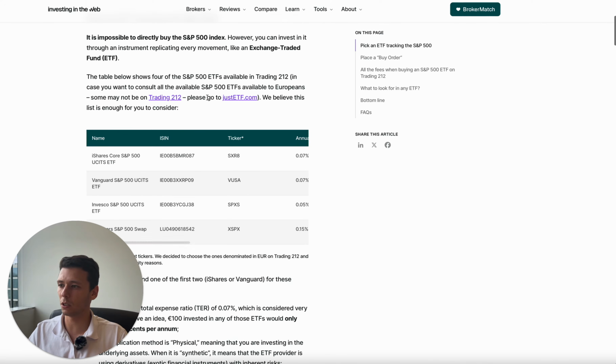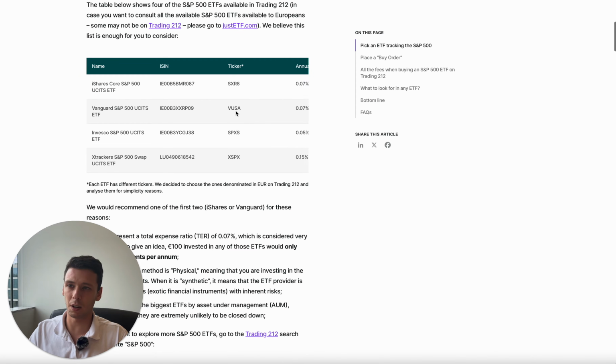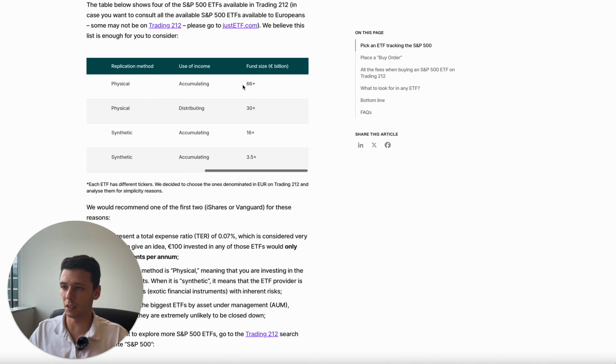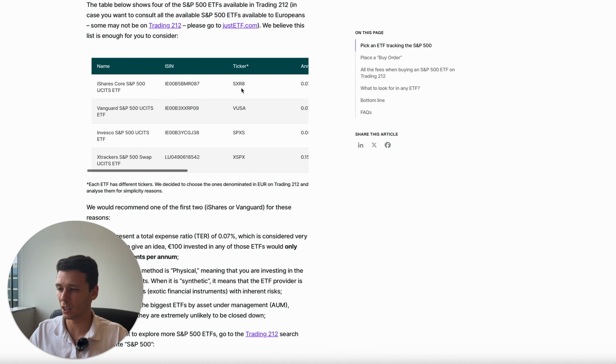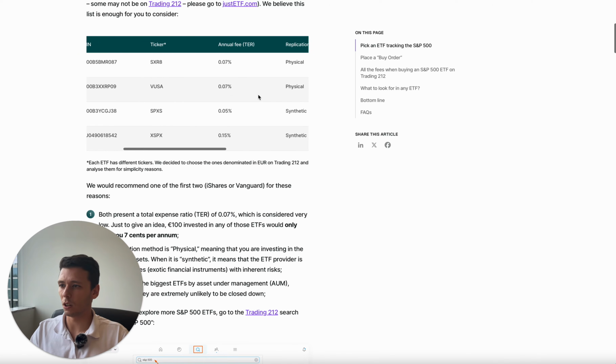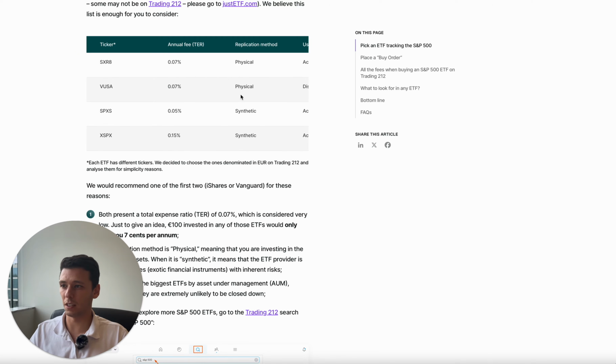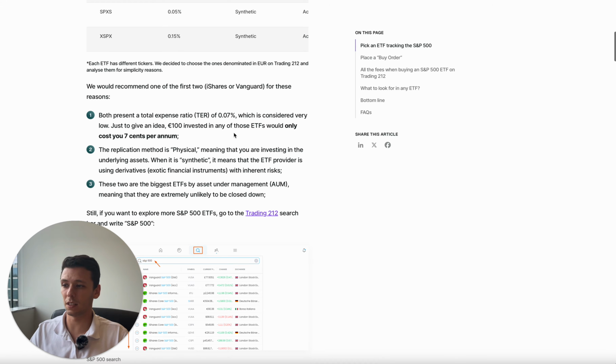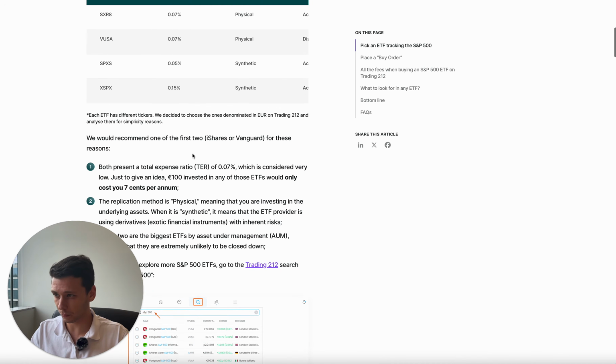But we have actually compiled a table that you can check in our article where we show you the 4 biggest S&P 500 ETFs available on Trading 212, ranked by their fund size, so by the amount of money that people have invested in them. So you can check it out. And from the 4, we recommend the first 2. And why? Because the fees are low, also because the replication method is physical, and finally because they are the 2 biggest S&P 500 ETFs available in Europe.